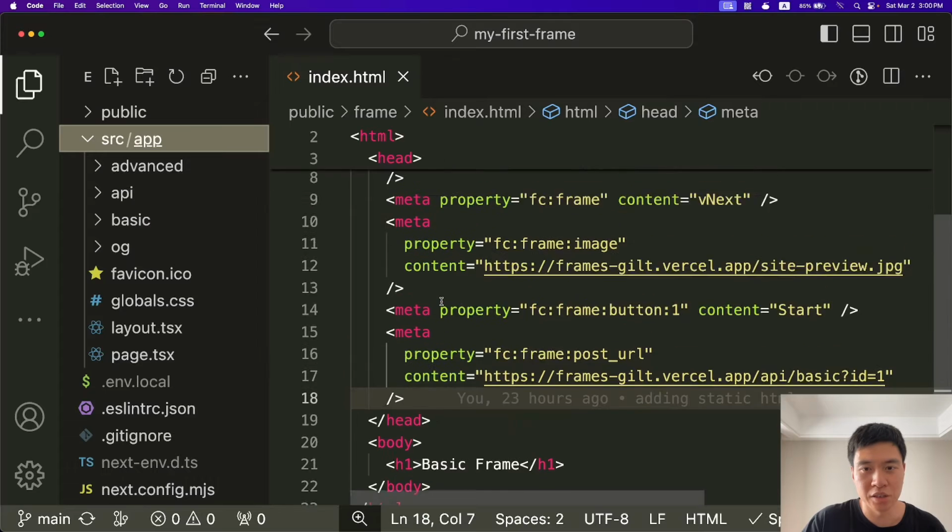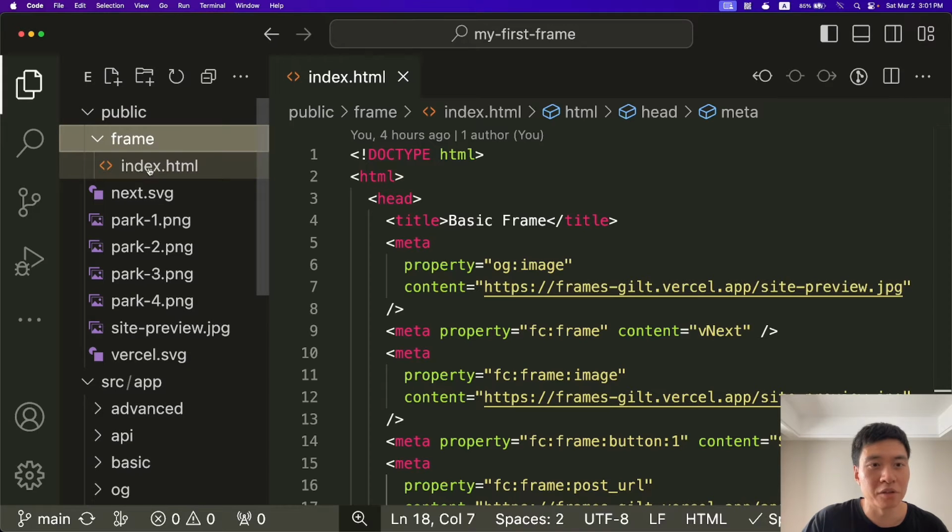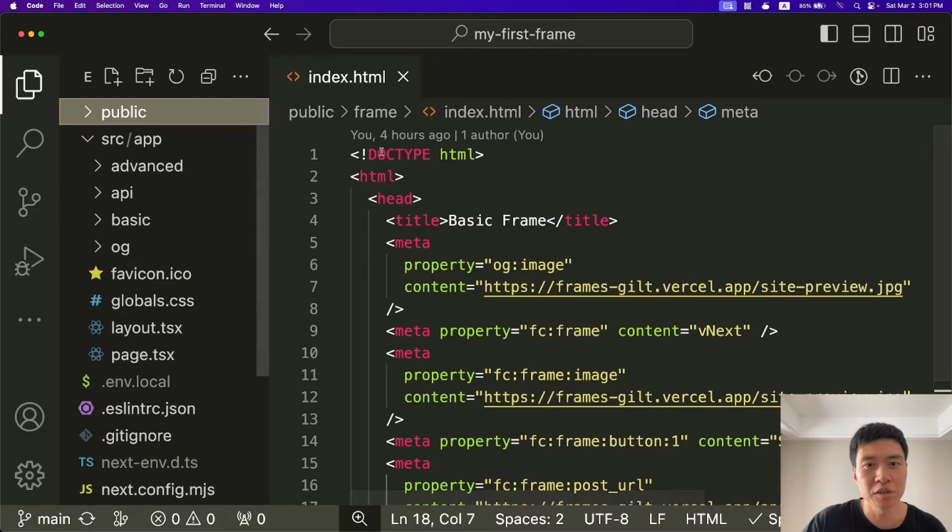So this is the initial frame as we've seen. Right now it's like an index.html file, and I've put it under the public folder because in Next.js, anything in the public folder is like a static file. So this can be completely static. It doesn't need to be anything fancy.